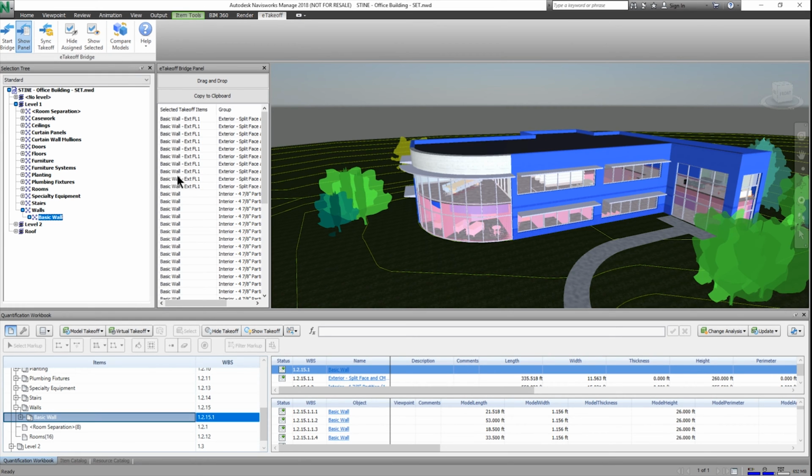Then if I want to, I can go over to the eTakeoff Bridge panel, and if I want to see a little more organization once I get into Estimating, I can actually describe what this basic wall is in a little bit more detail. And I'll do what's called an appendage. So you'll see that I've already appended this wall and I've called it Exterior Floor 1. And I simply do that by right-clicking and Append Description. And that will pop up with a little panel, and I can type in the description of the basic wall appendage. From there, you're ready to start your bridge over to Sage Estimating.